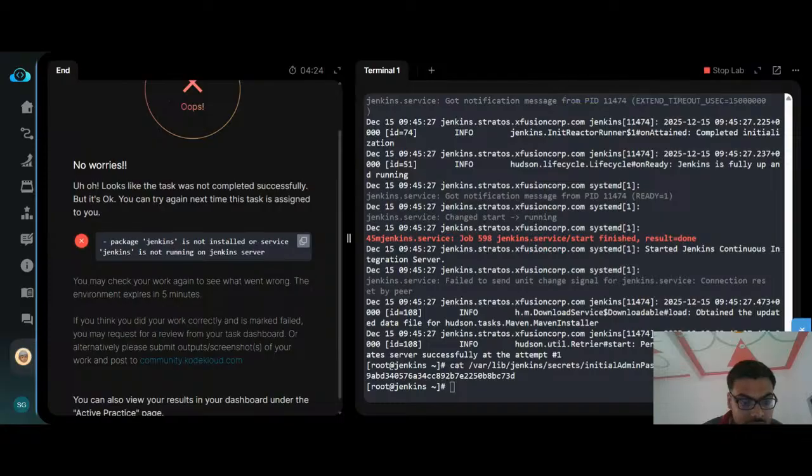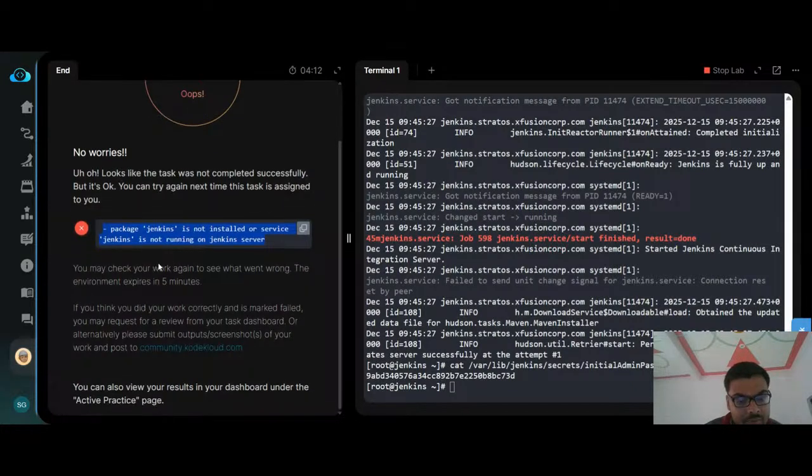Service is not installed on server. Jenkins is not running on Jenkins server. What is this? Jenkins is not running.